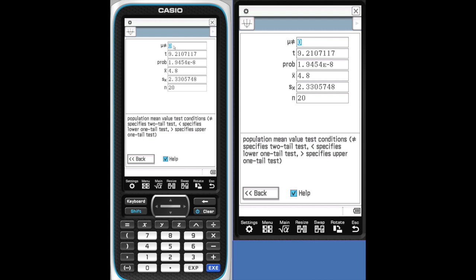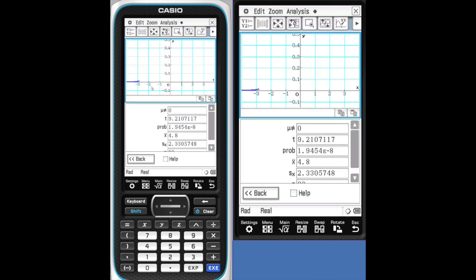Here's your information. Not equal to 0 has a t-value. This is the probability. Your mean from your information, standard deviation from the list, how many things we were looking at. If you tap the graph, now you're going to get the normal curve with that information plotted right on there. If we had gotten something that has a shaded area, we would have seen the shaded area.